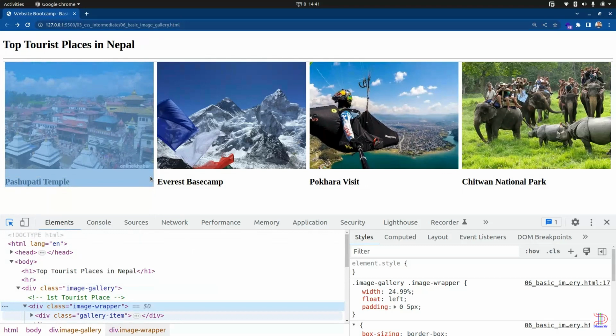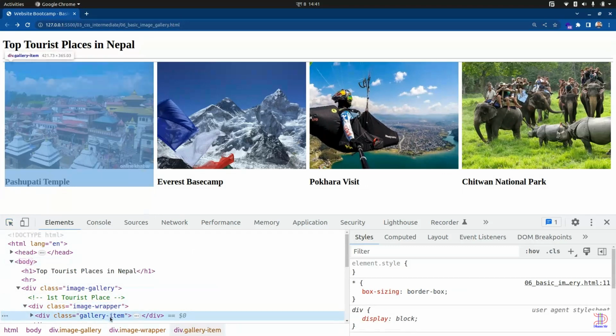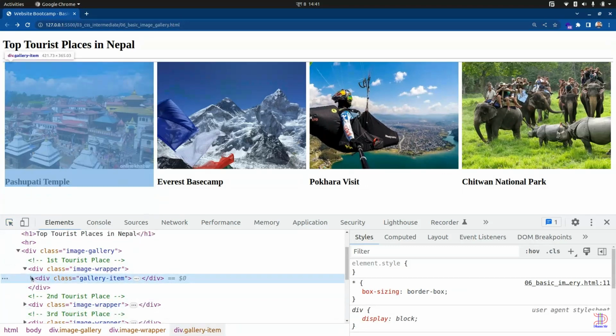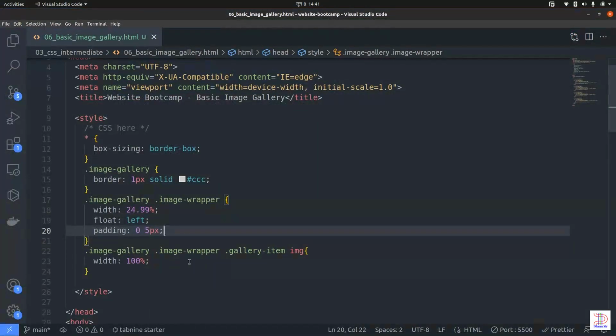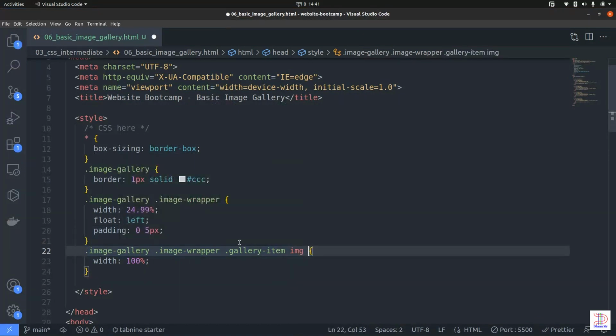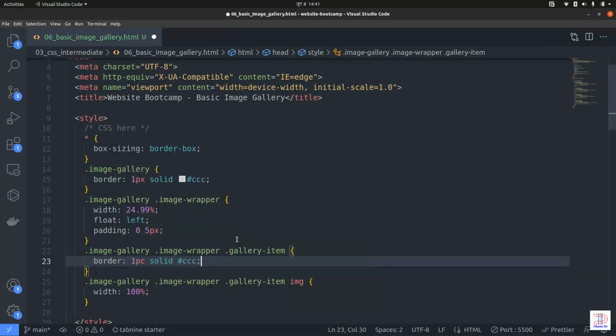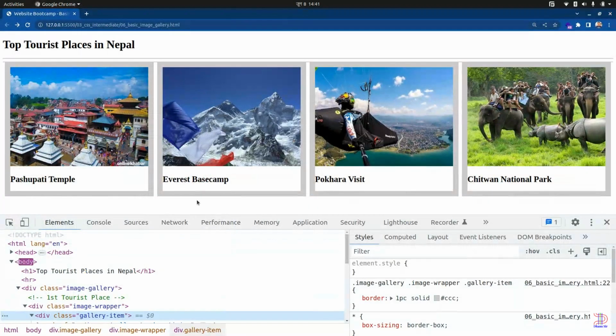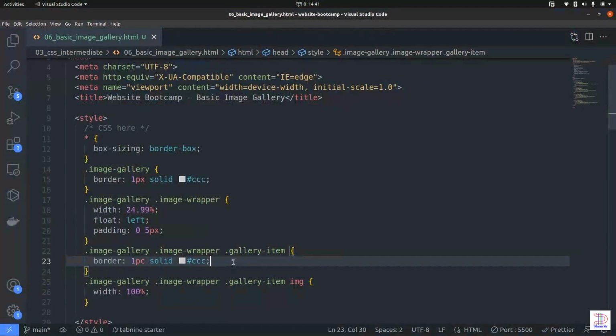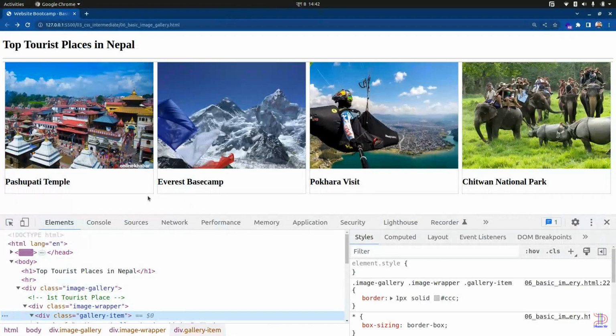Okay, and this part is a gallery item. Probably let's give the gallery item a border. Gallery item border, 1 pixel solid. Okay, save it, and that's too much. Okay, a pixel. Here you go.